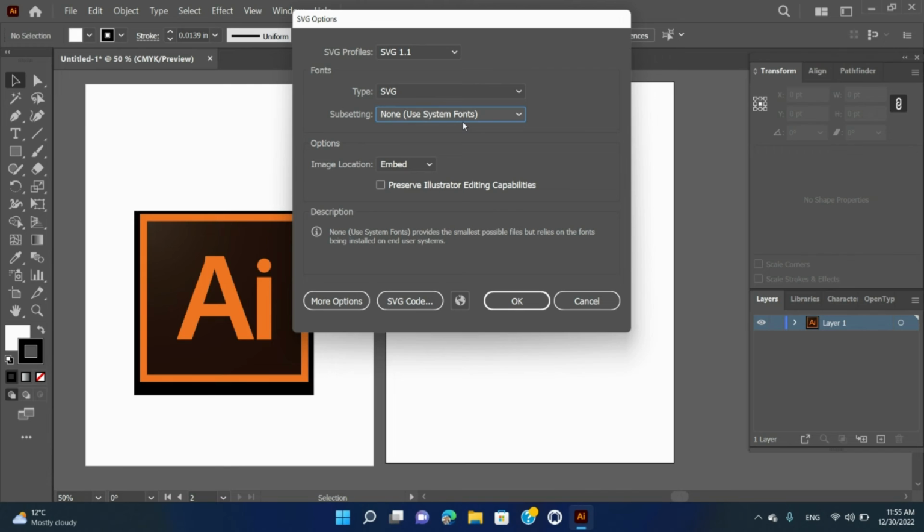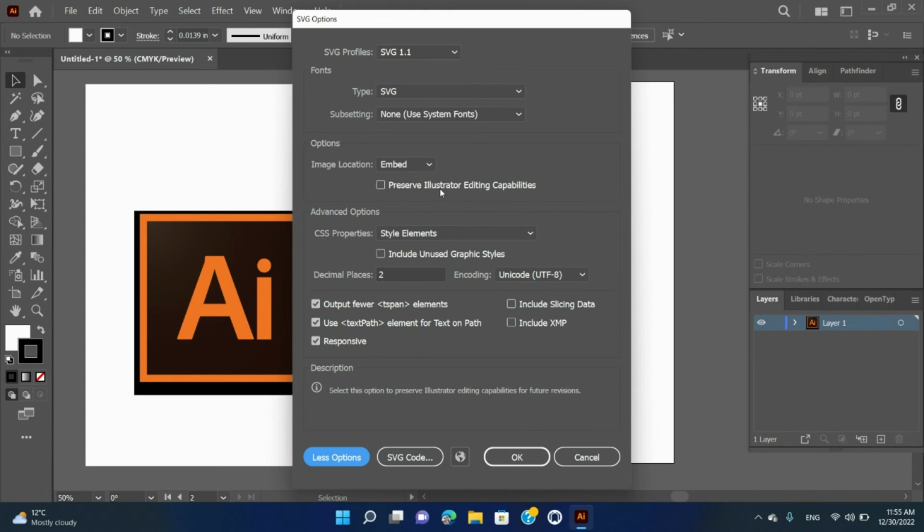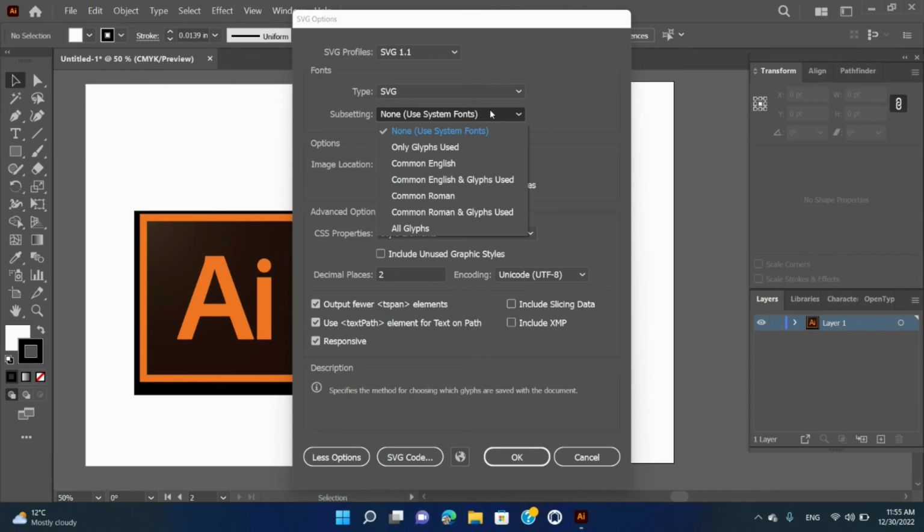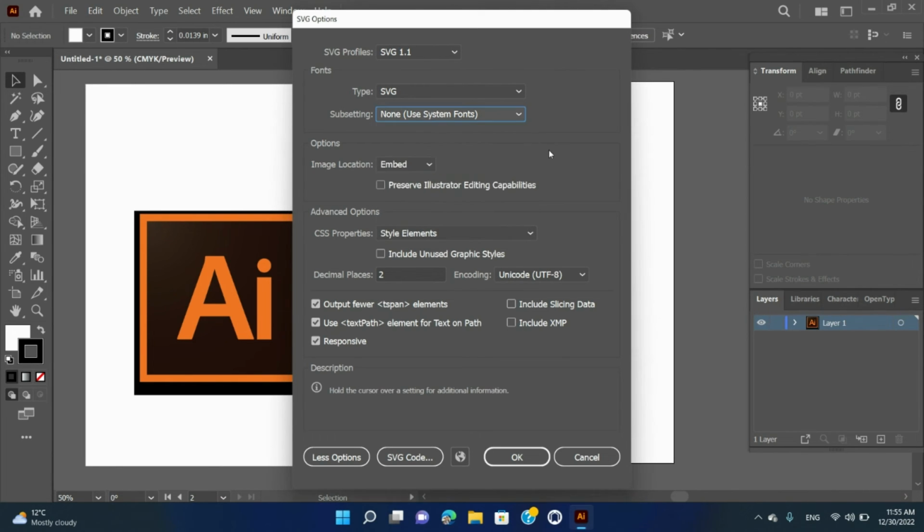The other values, Common English plus Glyphs Used, Common Roman plus Glyphs Used, and All Glyphs, are useful when the textual content of the SVG file is dynamic, such as server-generated text or user-interactive text. Image location determines whether raster images are embedded directly in the file or linked to the exported JPEG or PNG images from the original Illustrator file. Embedding images increases file size but ensures that rasterized images will always be available.